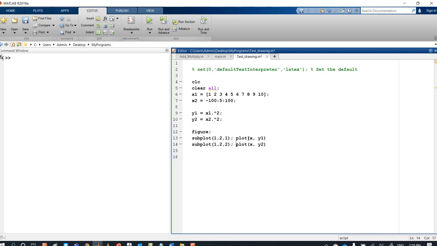And the first plot will be x and y1, and the second plot will be x and y2. All right, let's see how this will work. Okay, x is not defined. Oh, so this one should be x1 and this should be x2. Yes, x is not defined.